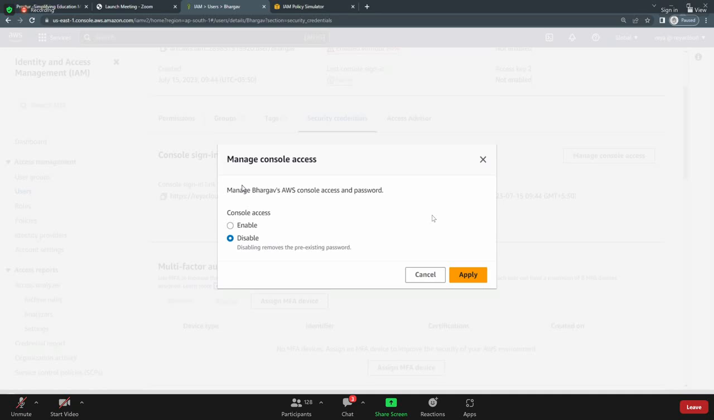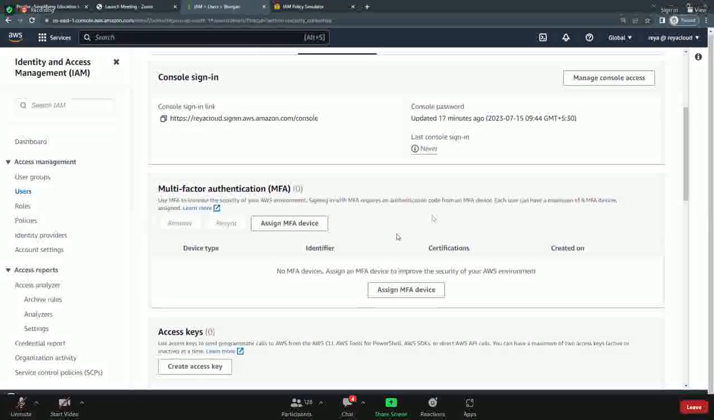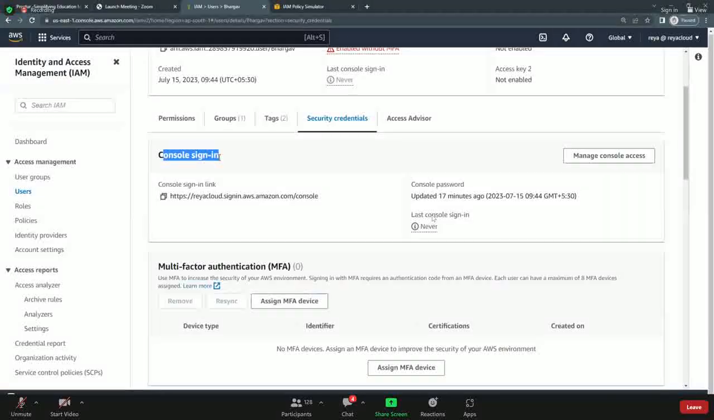These are all real things. If you go and disable it, will he be able to log in anymore? He cannot log in. So my account is safe, right? My account is safe. But one never knows. He can go and unplug whichever. Who knows? Okay. Everyone understood console sign in?